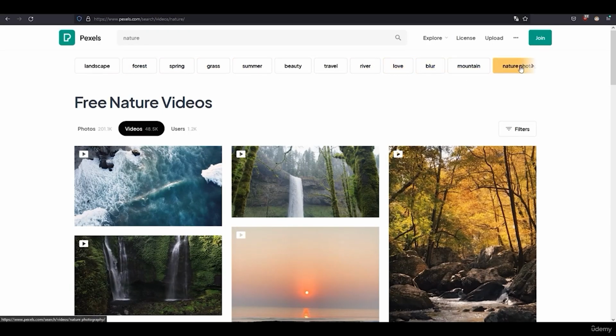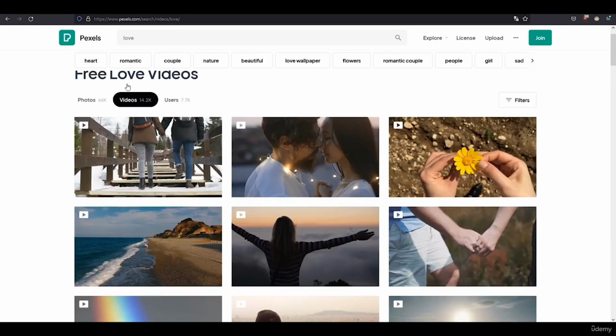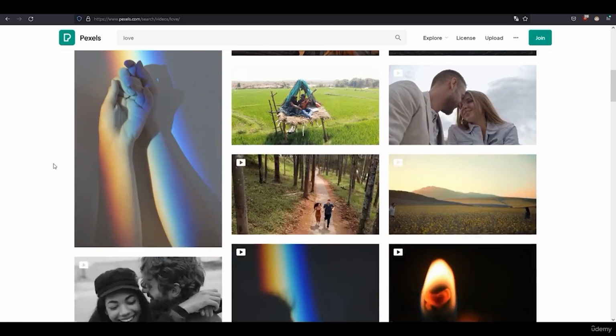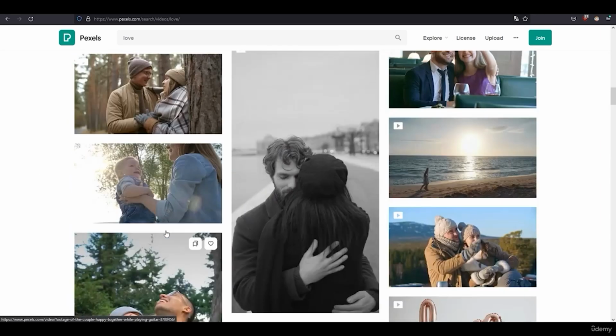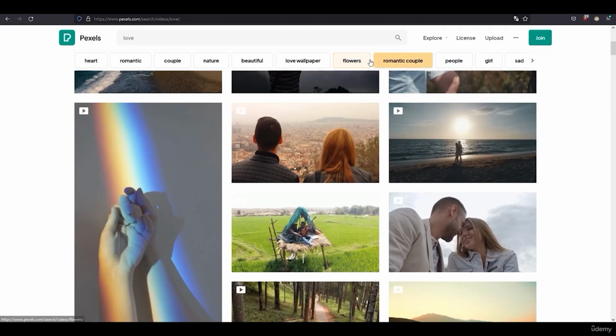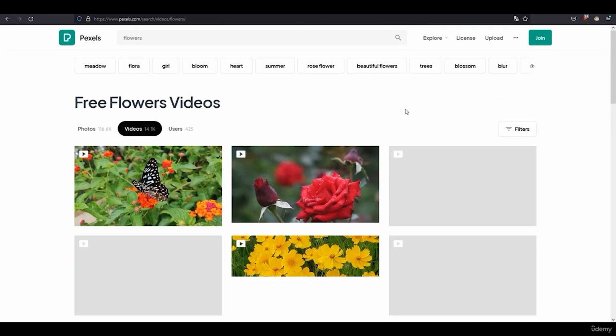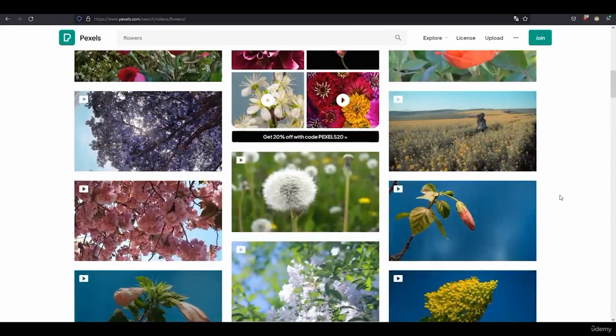You have to explore the categories in this website also. It will also expand your creativity and give you new ideas. So here you can see many different and beautiful flowers.